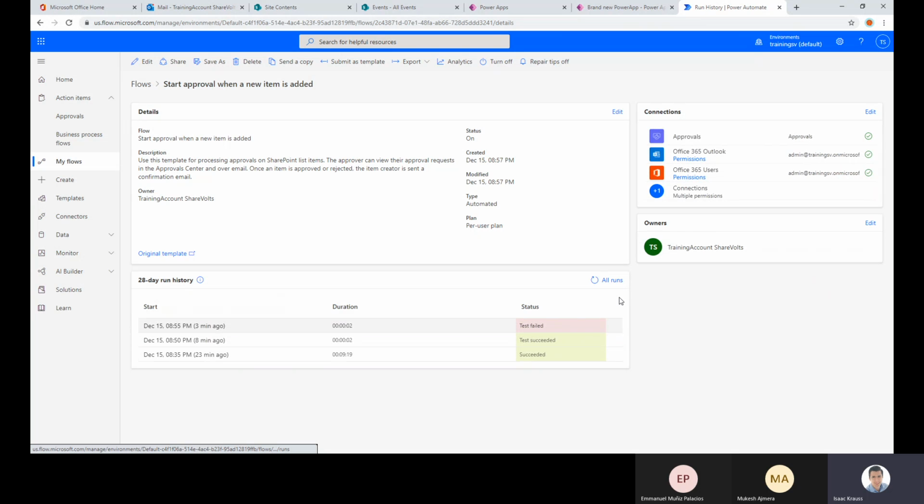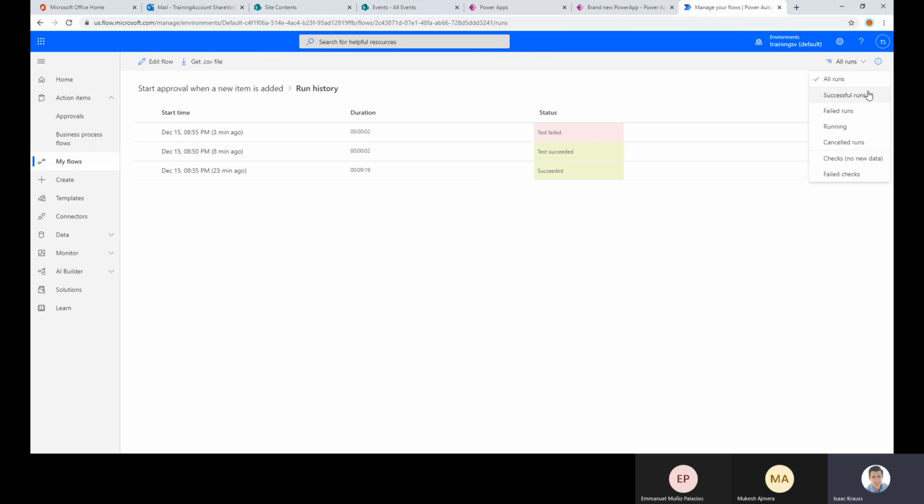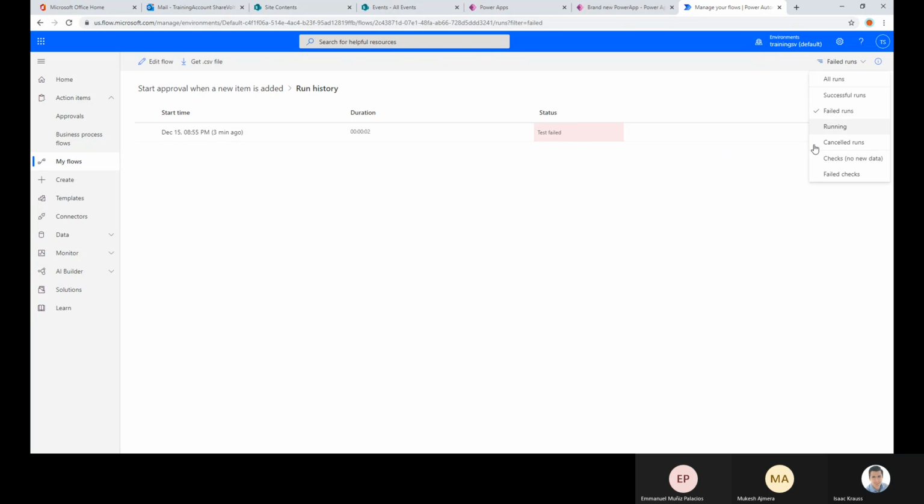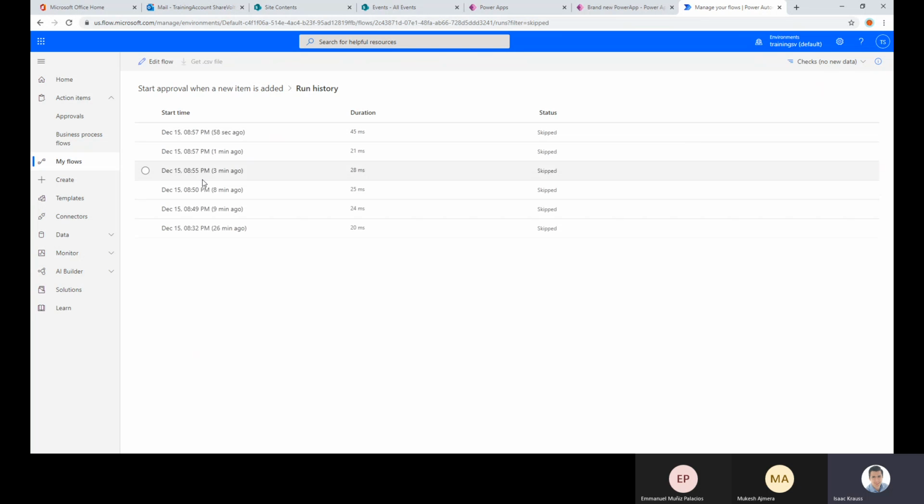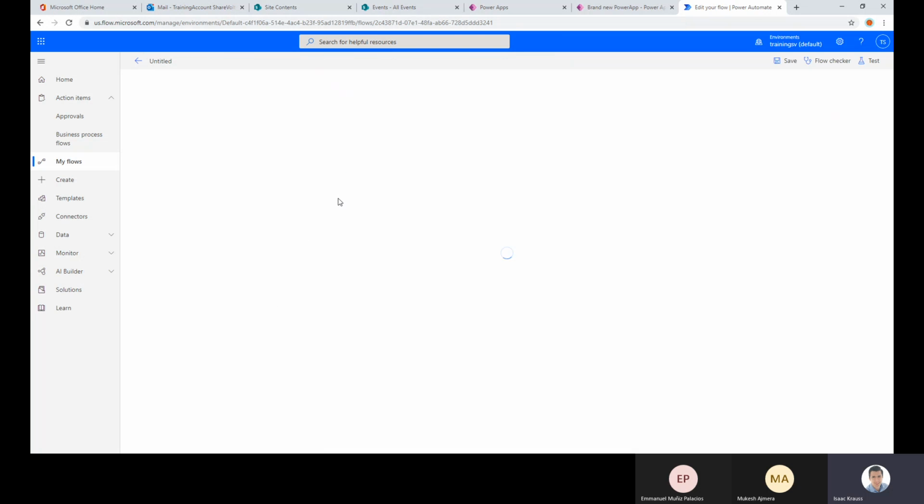Okay, let's go back to the all runs because now we have more data. So let's see what we can see here. This is the view for all the executions, only succeeded executions, failed executions, and let's see the checks. Look at that. We had more checks than the number of executions we have. That's curious. Remember this because it will be important for later. Let's go back to the edition.